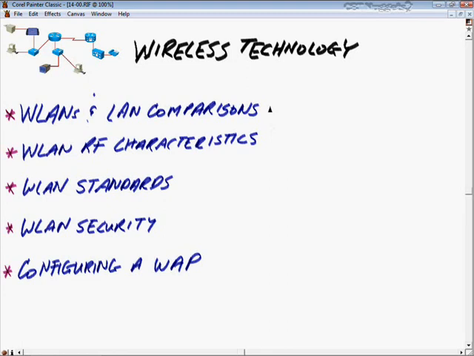In this nugget on wireless technology, we're going to cover five main areas. We'll first of all compare wireless LANs to conventional local area networks. Then we'll look at the characteristics of wireless local area network radio frequency. We'll talk about the wireless LAN standards. We'll explore wireless LAN security. And then we'll talk about implementation and configuration of a wireless access point.